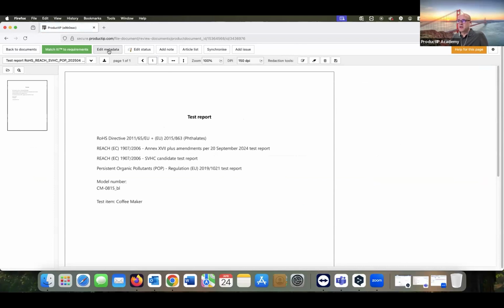And we go to the metadata. You can see here, the test report is a very simple test report only for the showcase. So RoHS, REACH Annex 17, REACH SVHC, and POP. The model number is CM-0815_BL, and the test item is Coffee Maker.